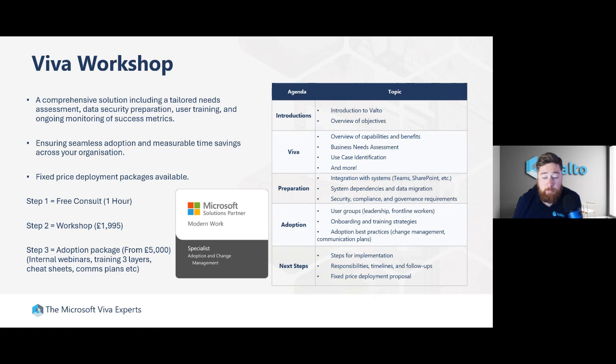Talk about security, compliance, and governance requirements, as well as adoption. So things like user groups, leadership, frontline workforces. How do they have this community that helps them understand? Maybe some onboarding and training strategies, adoption best practices. I said we do have the adoption and change management specialization. So this is something that we're doing all the time for our customers.